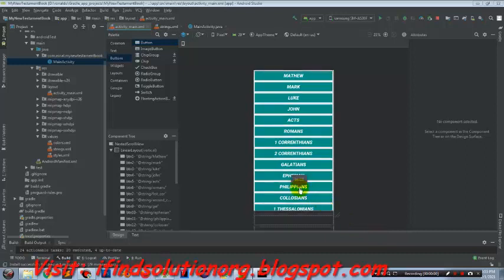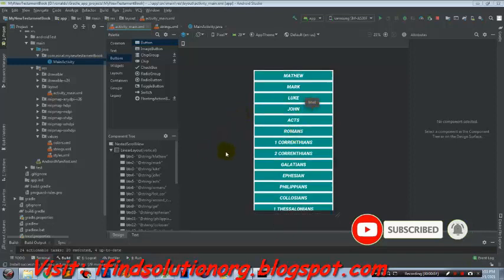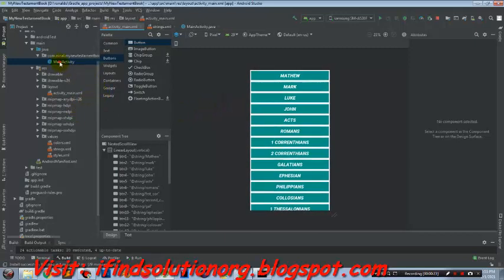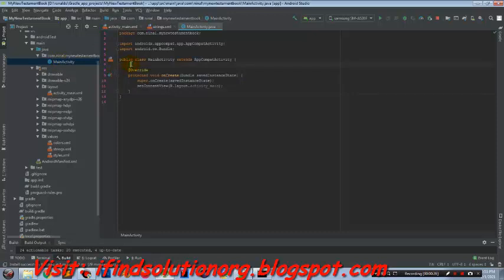What's going on, guys? Welcome back to tutorial number 3 of the Android Bible app in Android Studio. Within this tutorial we will learn how to implement a method, so whenever we click, another activity will be executed and it will present another layout. For that, we need to go to our activity.